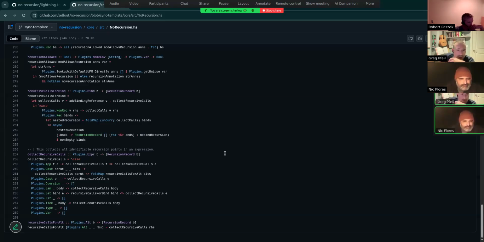For the value of the binding, it'll call collect recursive calls, and collect recursive calls will call itself or call. So these three just call each other back and forth, and that's most of what happens, except for that one case, the plugins.rec case on line 249. And that's where we just say, hey, okay, I've found something recursive. So really, you get a lot of information out of the compiler pretty simply.